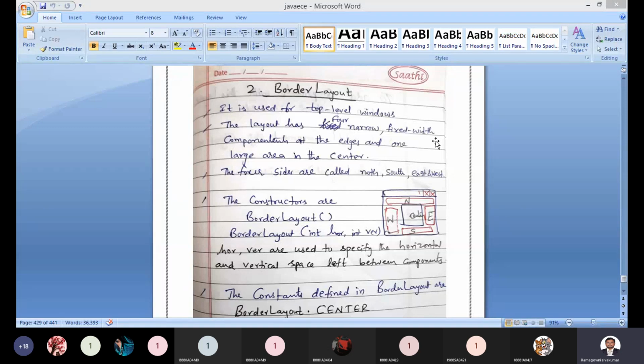What is border layout? What is the use of border layout here? Here, the border layout is used for top level windows. The layout has 4 narrow fixed width components at the edge and 1 large area in the center. So the 4 sides are called north, south, east and west. Are you getting it? Border layout, borders. We are designing borders here. North, south, east, west. Okay, borders we are going to design.